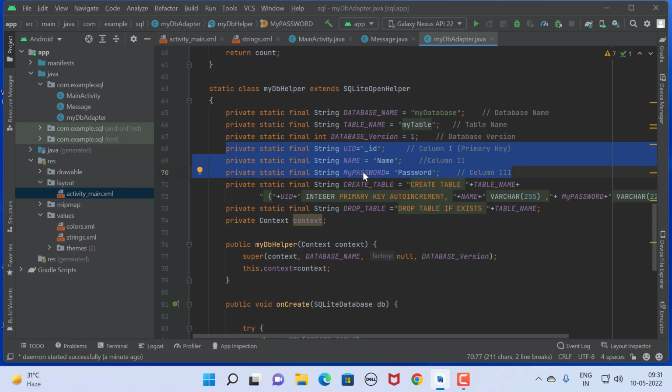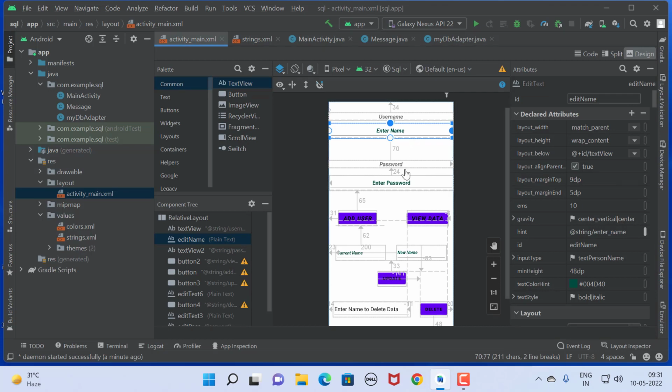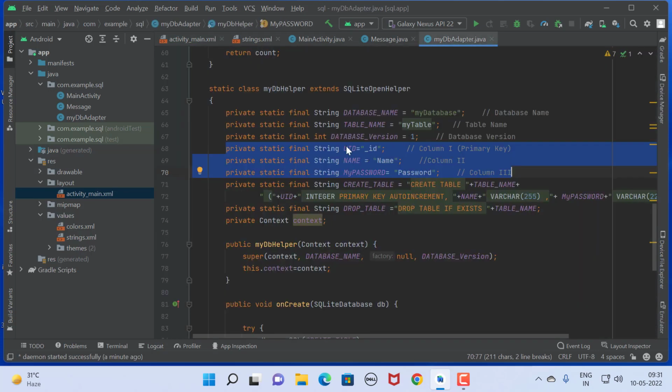So name and password we take it from here, name and password, and this UID we use as a primary key and we kept it in auto increment mode. So these are the three values we are going to insert into the table, which is my table. So these are the three values.